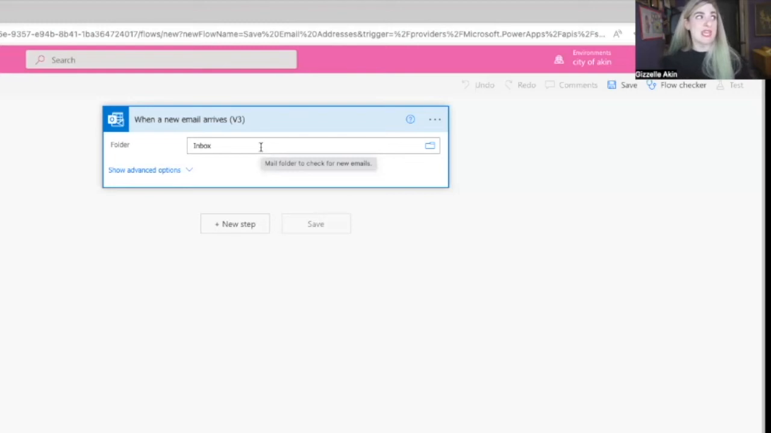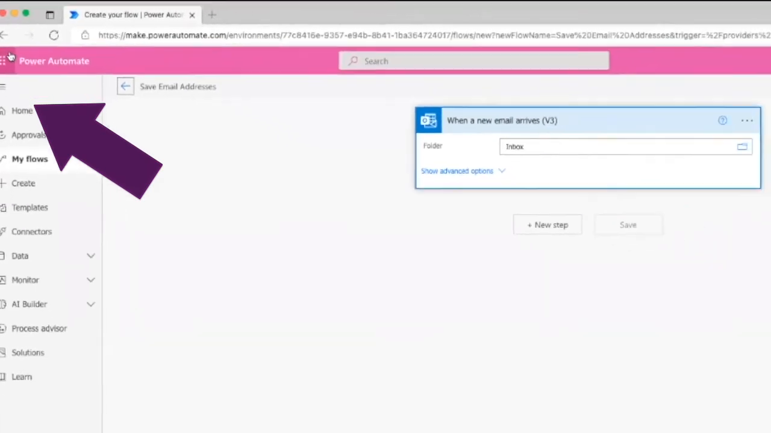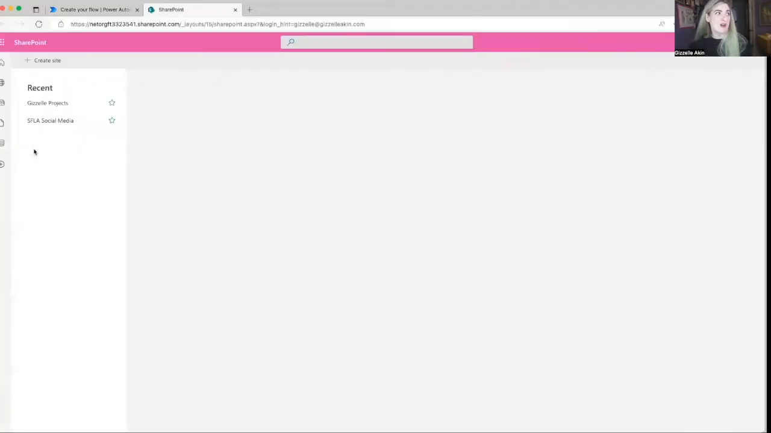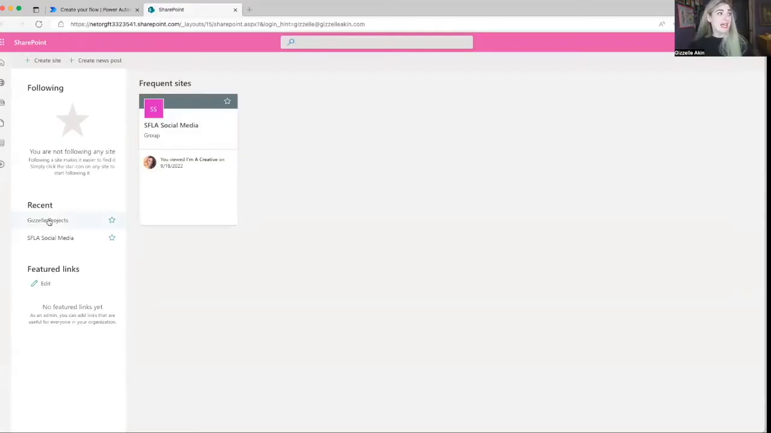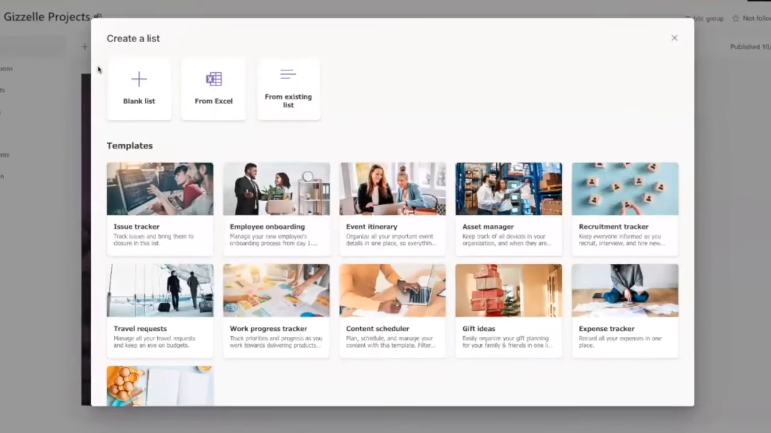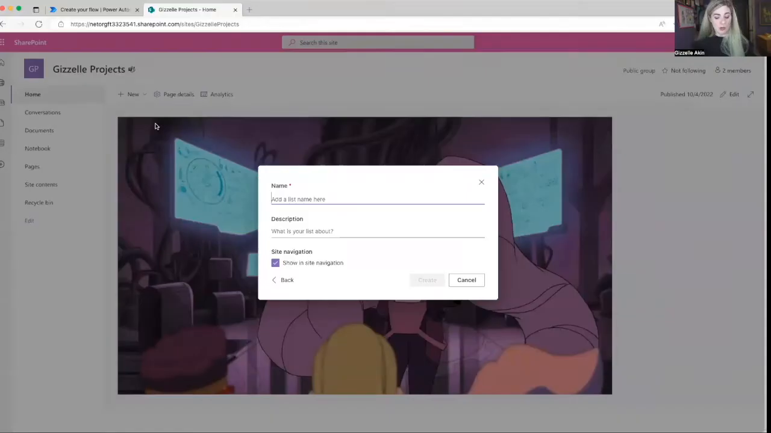Recently, I've really started using SharePoint lists. So I'm going to show you today how to create one if you have not created a SharePoint list before. Within this little navigation dot grid that we have up here on the left hand corner, you can click the app launcher and go to your SharePoint environment. I personally have a SharePoint site called Giselle Projects, and I'm going to select New List. There's a bunch of different templates that you can use, but today I'm going to start with Blank List. We're going to call this Email Addresses, and we're going to click Create.